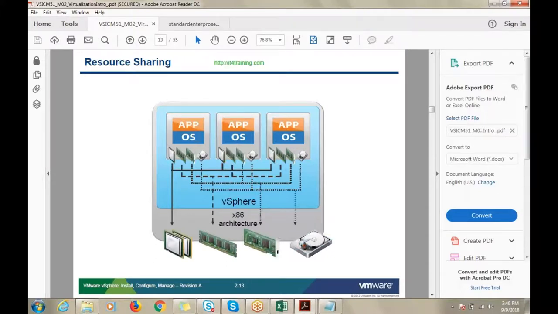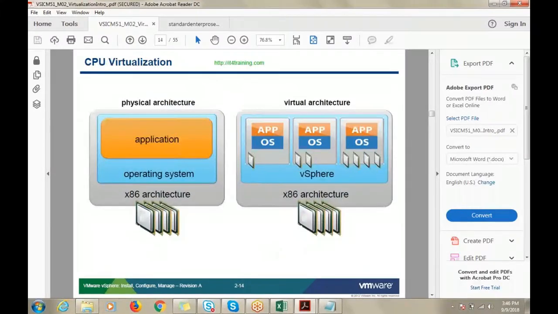Okay. Resource. Yesterday I told, right? Resource is one of the main things in VMware. So what does that mean? It means the CPU and memory are the resources. We just want to know that. If we have more virtual CPU and memory, then we can create a number of VMs. There is no problem.